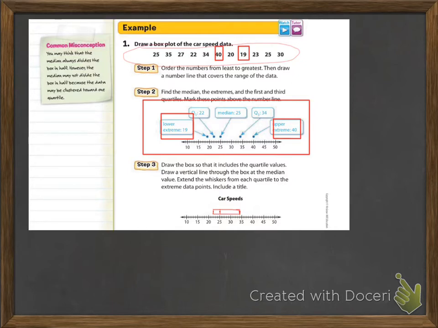What you're going to do next is put a dot where your lower extreme number is and your upper extreme number. If you remember, our lower extreme number was 19. So we're going to put a dot at the 19, just like I did here. And then we're going to connect it to our line like this, to our box. And then our upper extreme number was 40. So I'm going to put a dot at my 40, and I'm going to connect it to my box.